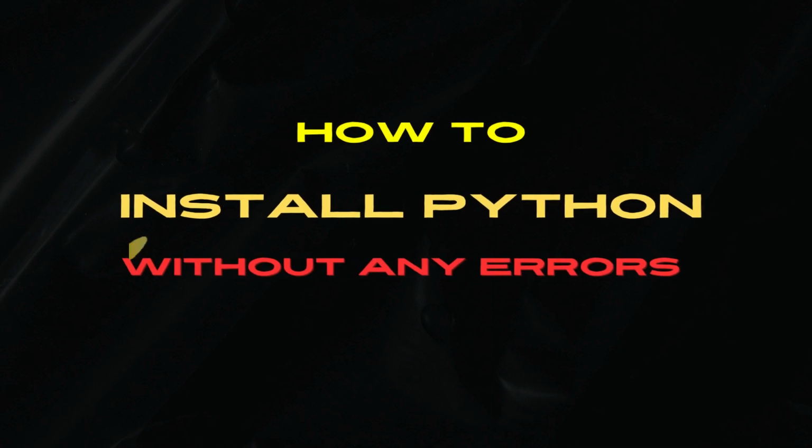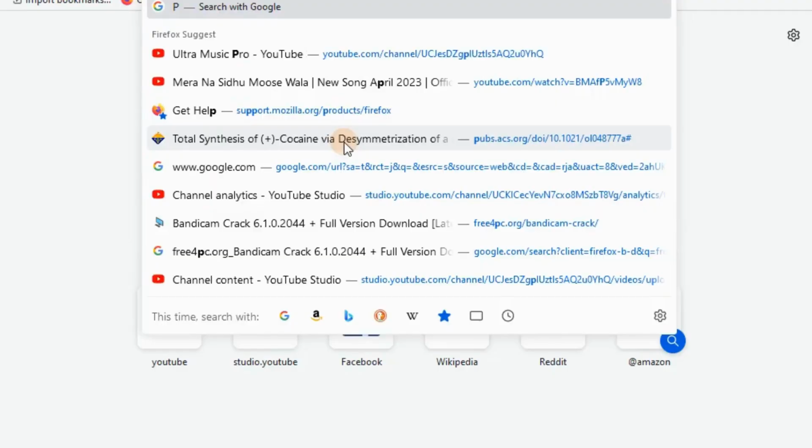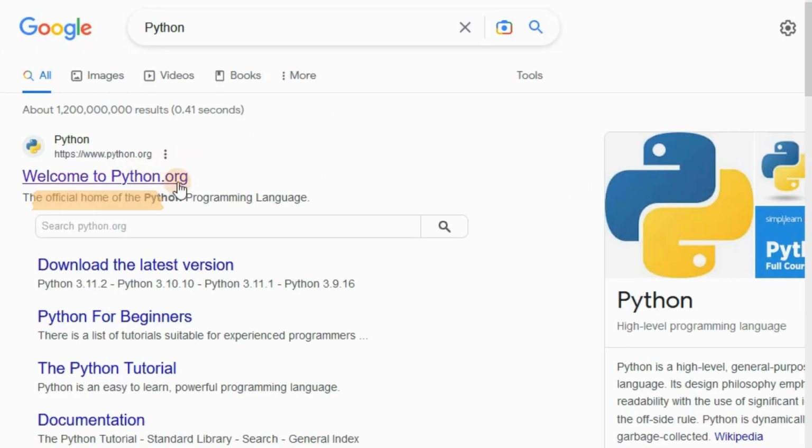Hi, today I am going to show you how to install Python on Windows without getting any errors with simple instructions. Go to Python official site to download the latest version of Python.